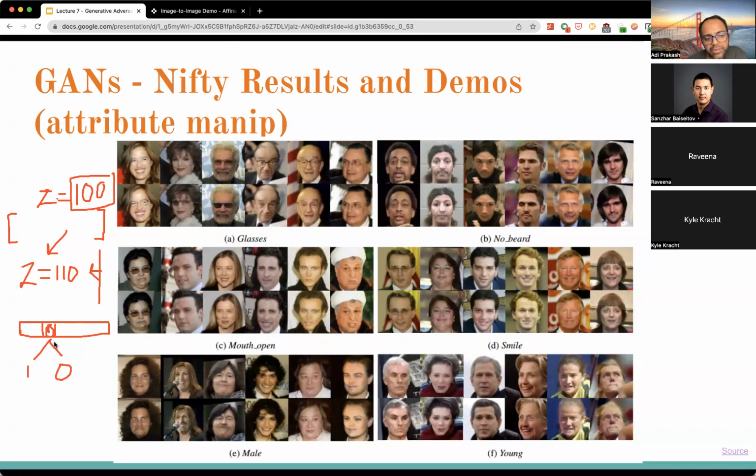But remember, I'm definitely hiding a lot of detail. This is a simplification. This is one of the really well-written but dense papers called InfoGAN. So if you really want to know how this happens, you should check out InfoGAN. I'm definitely making it sound simpler than it is. But overall, this is the idea, right? So if you have these attributes, you can take advantage of it.